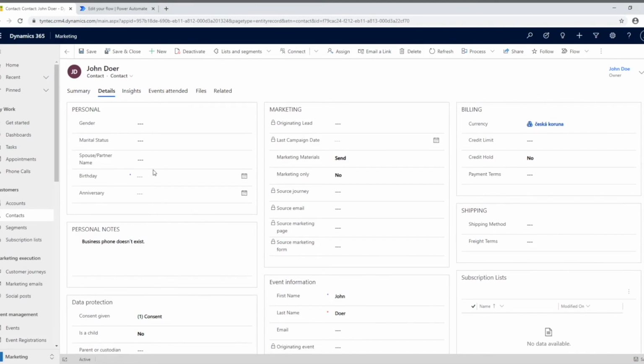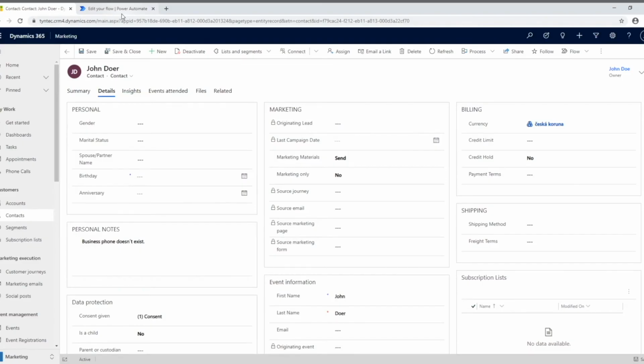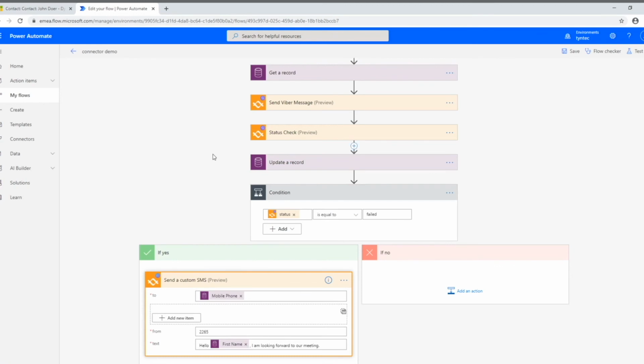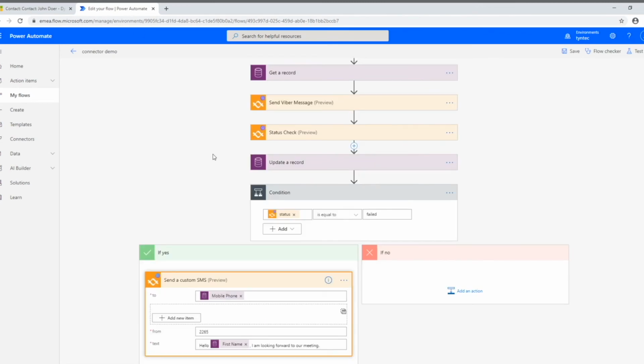Let's do an advanced example. Check out the video description. I will link to a video titled Automate Communications with Viber, WhatsApp, and SMS that shows how to create a flow that sends an appointment message. Let's open it now. Towards the end, I added a fallback SMS. But what if that phone number is invalid and it's an important message? So let's check the number.